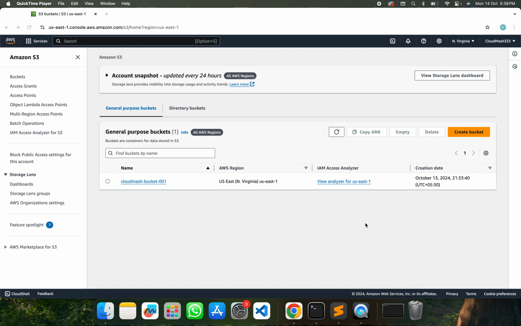Everyone, welcome to CloudMass. Today we will learn how to create our own S3 bucket. S3 bucket is a simple storage service given by AWS where you can store and retrieve your files. There are many more different functions with the S3 bucket that you can use, but today we will keep our discussion limited to uploading and downloading of files.